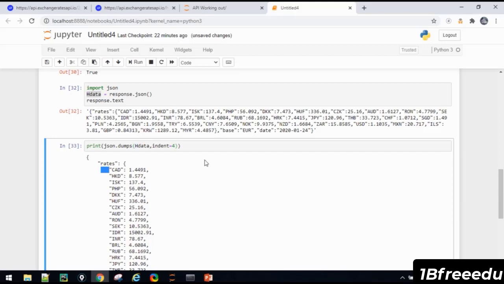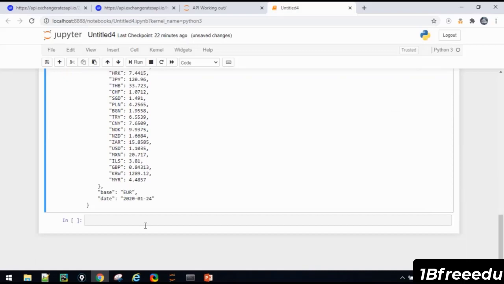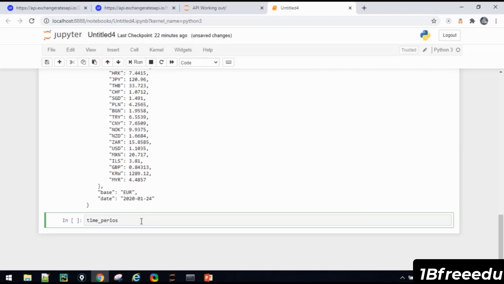So comparing to the previous one, if you give this as a report and this as a report, obviously everyone will prefer this particular value. So this is how we have to create indentation. Next, I'll explain how to get the value of particular currencies for a particular time period.